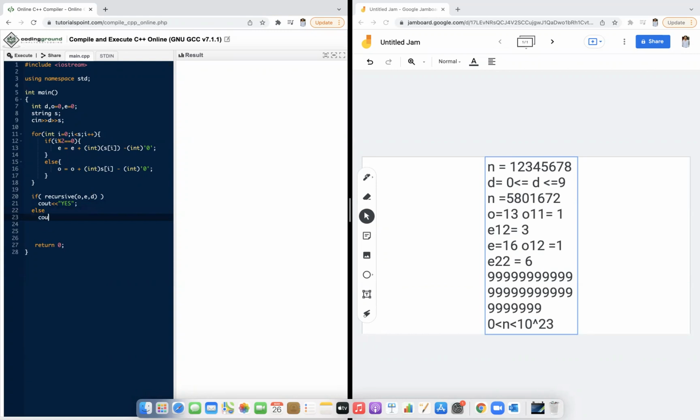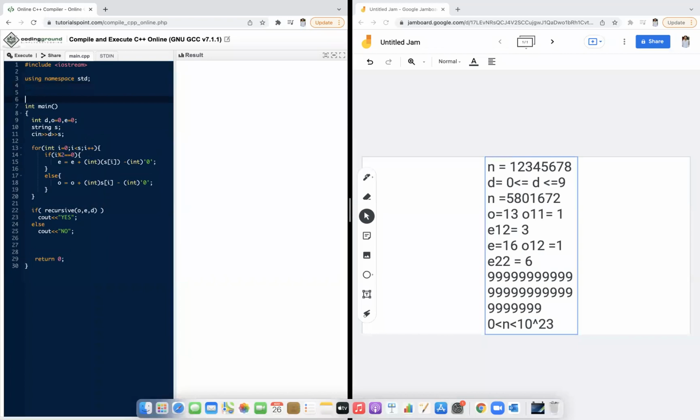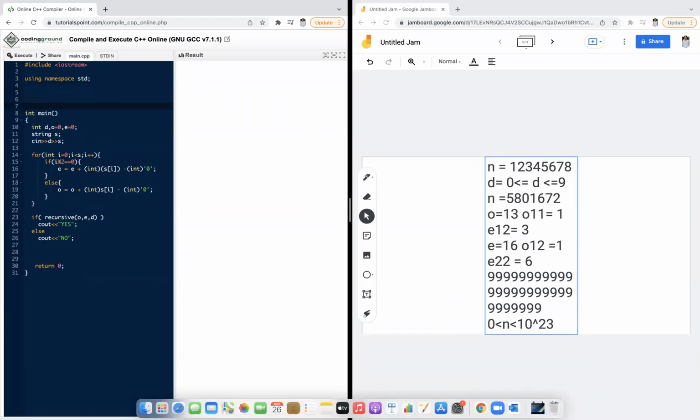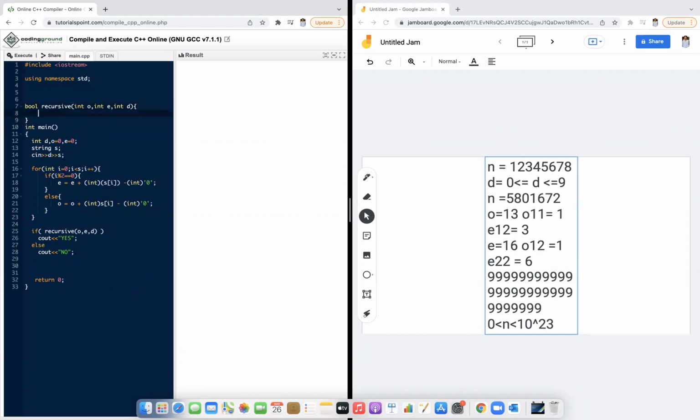There were test cases, so we would have to print on a different line, as my friend told, but we are not considering other test cases. We are just considering one time only. We can use a while loop and run for the T test cases, but we are not doing that here. This function which we have named recursive will be of bool type. We are passing two values, int O, int E, and int D.